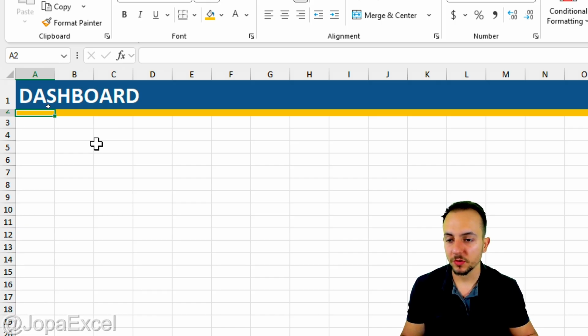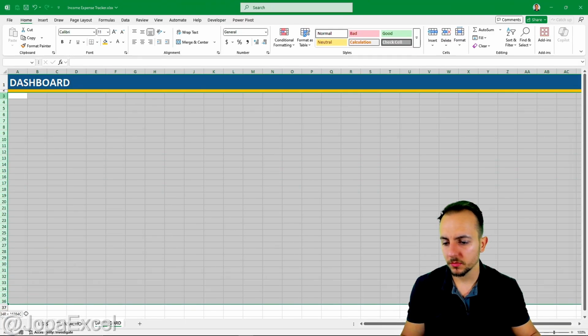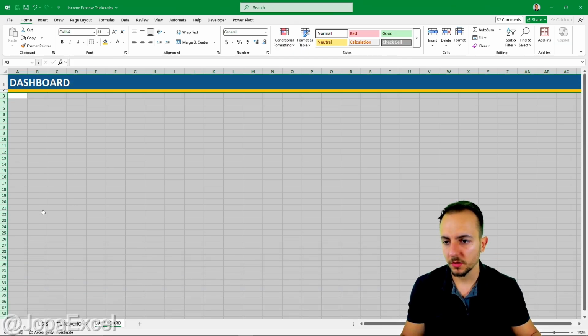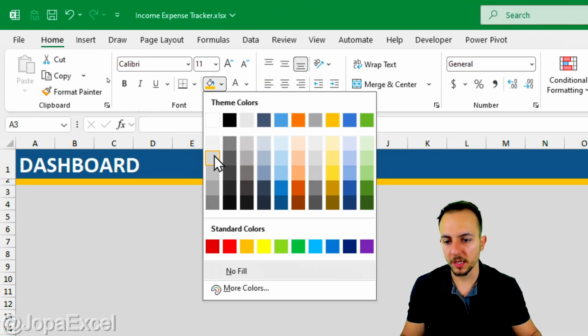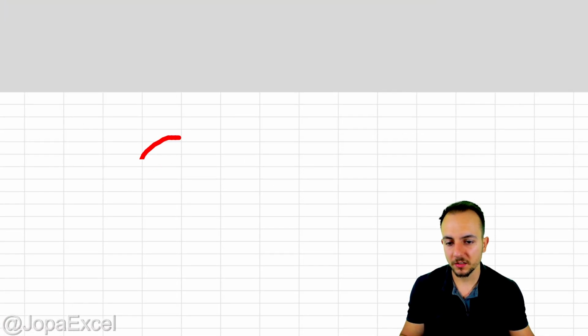Another very interesting thing that I'm going to do here with the dashboard is I want to select the 3rd row and all the way down, okay, maybe until the 5th row, because that way we can change the fill color to maybe a gray one. I think it's very interesting because that way we can get rid of those grid lines of Excel.